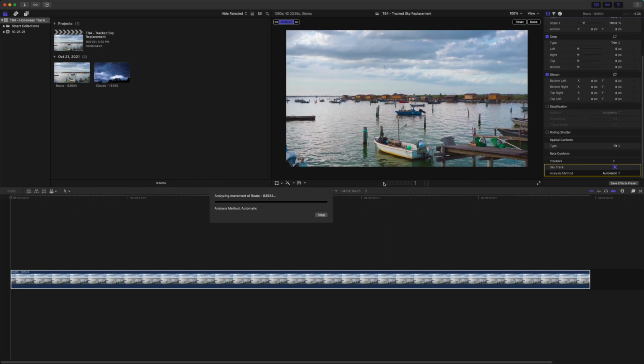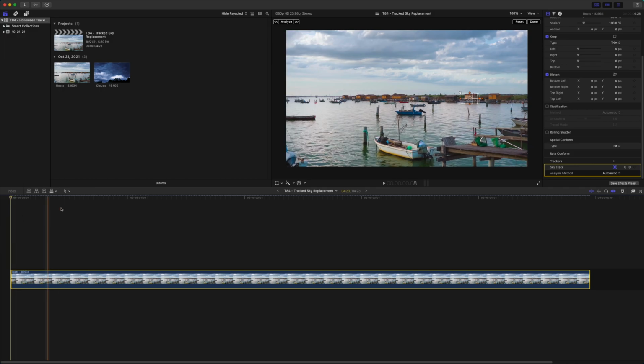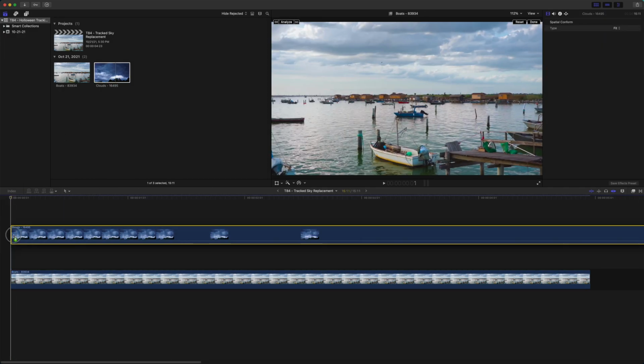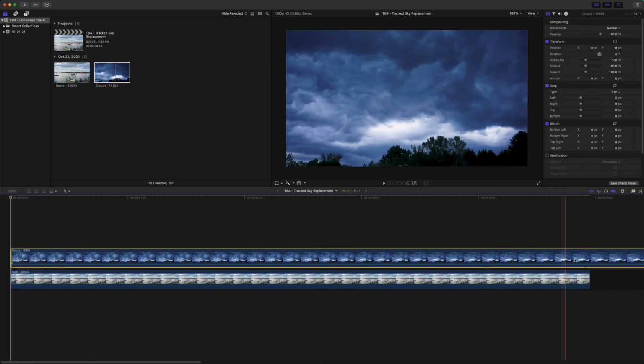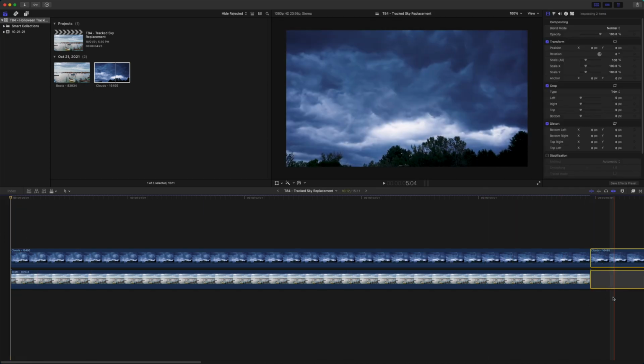Now let's go ahead and push analyze, and Final Cut Pro will quickly do its thing. So we've got that all tracked. Let's go ahead and get our footage in here. So if we take our cloud footage, we can drop that on top here, and we can shorten it down to the length of our scene.